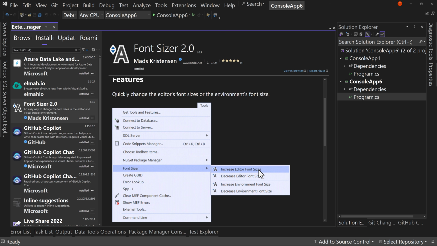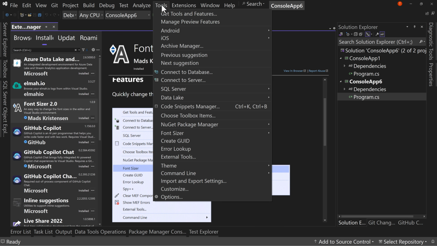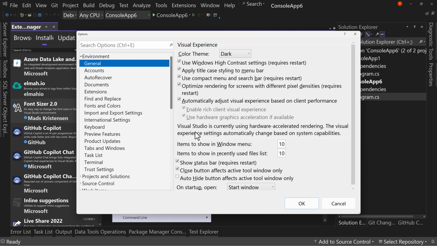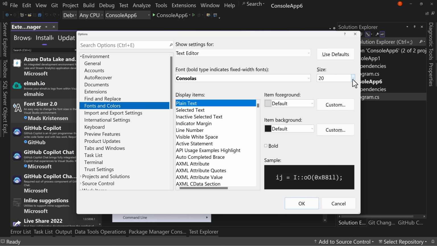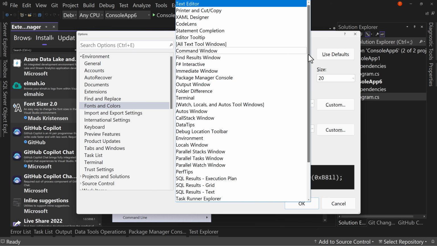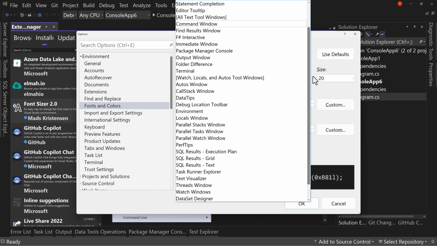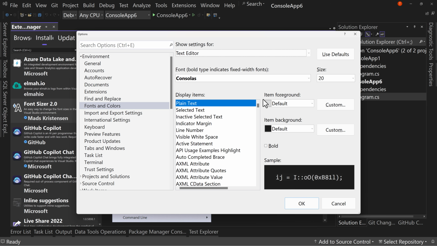So you have editor font sizes and environment font sizes. And you can make both of those larger or smaller with just a few clicks of your mouse. It makes it a whole lot easier. For example, if you were to go to Tools, Options, and then go to Environment and look at Fonts and Colors, there is a section in here for changing font sizes. But notice Show Settings for, there are all the different places you could change things. And then in there, you can make specific changes to that specific thing.